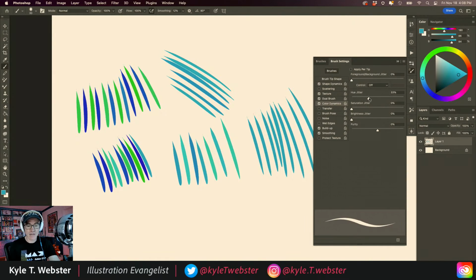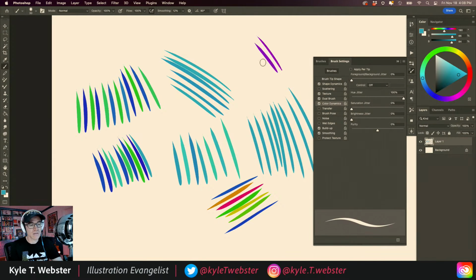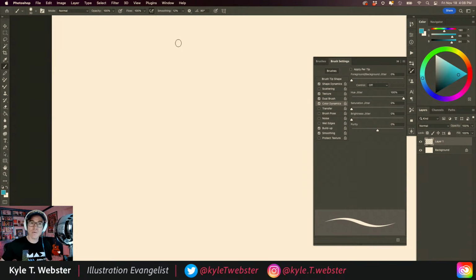So what happens if I push that really high? Like 100. Well, now of course we're traveling the great distance of the entire color wheel with each stroke. And there you go. So that is, in a nutshell, what's happening with color dynamics at the base of everything. The ability to adjust the hue, the saturation, the brightness, okay, by a factor of either 0% or up to 100%. And in this instance, what we're doing is we're doing it per stroke.